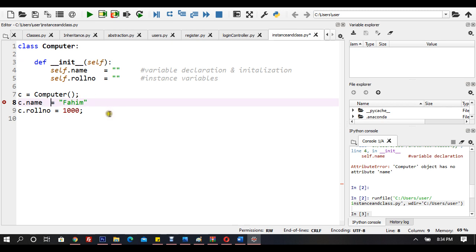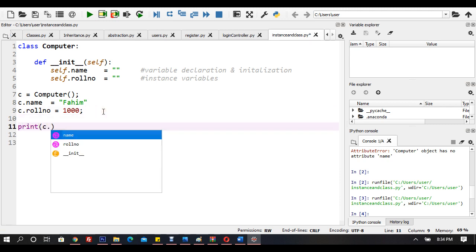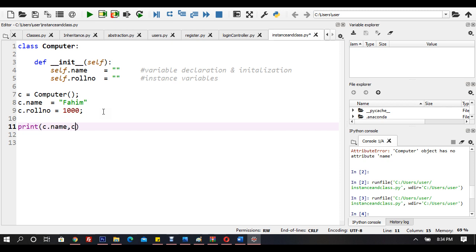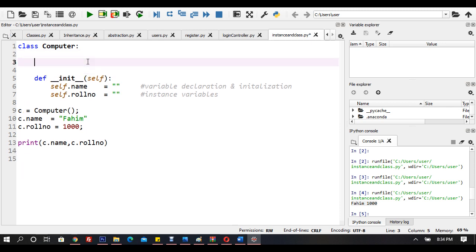Okay, now what we are doing is re-initializing the variables. Now you can say no error. Now if I print C.name and C.roll number, you can say we are getting Fahim and 1000, right? So this is an instance variable.